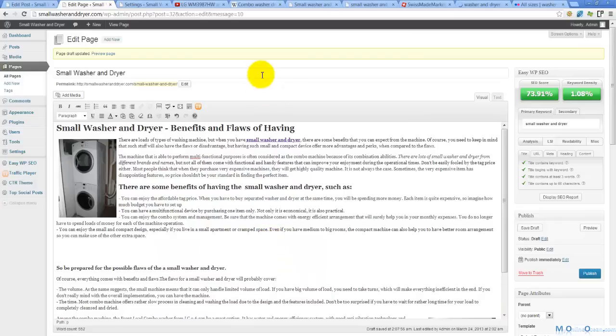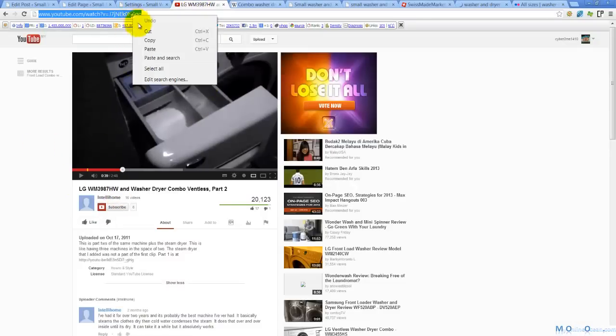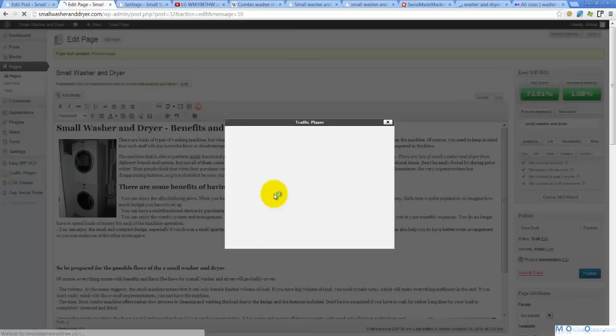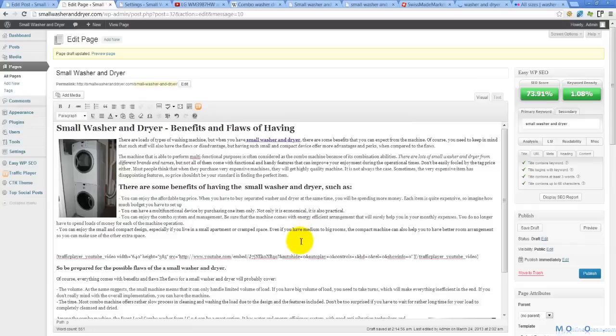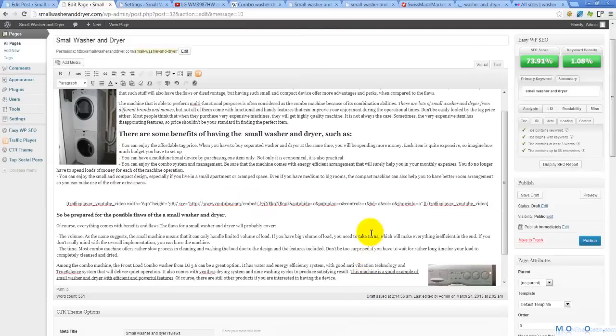But maybe what we can do here, oh, I forgot to get the video. Let's copy this video quickly. Click here, Traffic Player plugin. Paste the YouTube URL, any YouTube video that you think is related to your article. So this is the code that is generated by Traffic Player. Make it center. I guess everything is good.